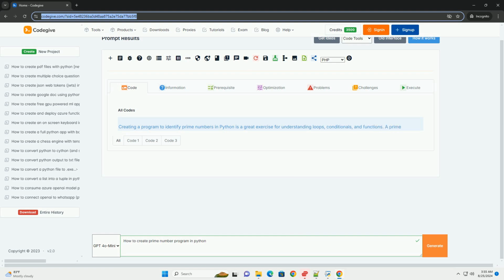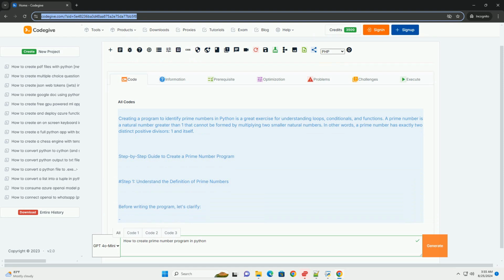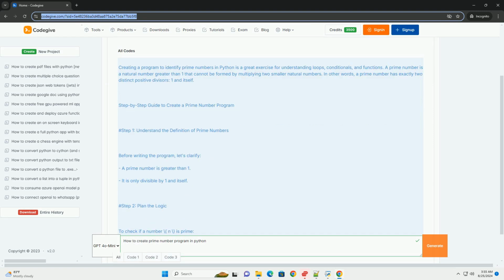Creating a program to identify prime numbers in Python is a great exercise for understanding loops, conditionals, and functions. A prime number is a natural number greater than one that cannot be formed by multiplying two smaller natural numbers. In other words, a prime number has exactly two distinct positive divisors: one and itself.